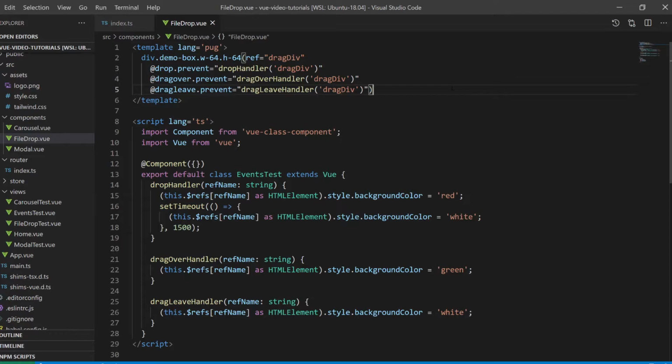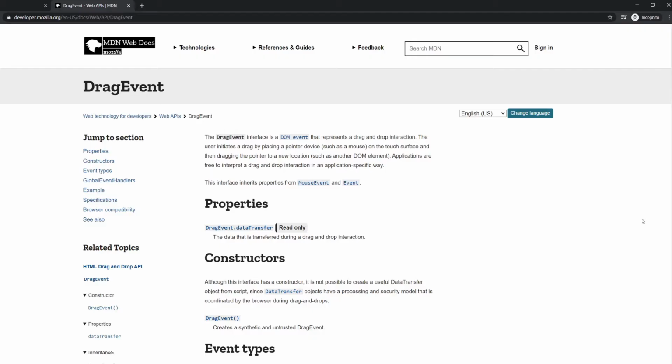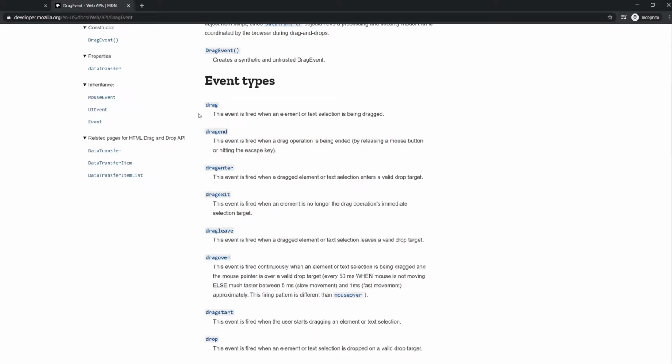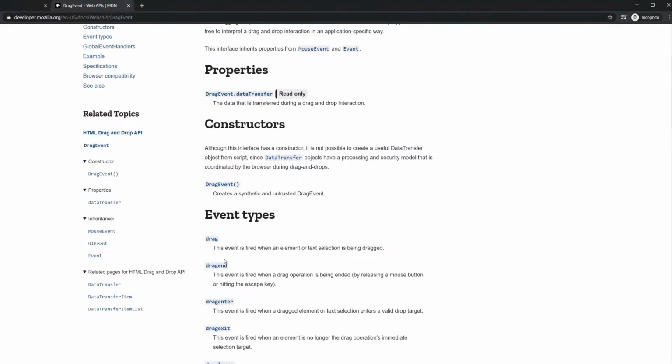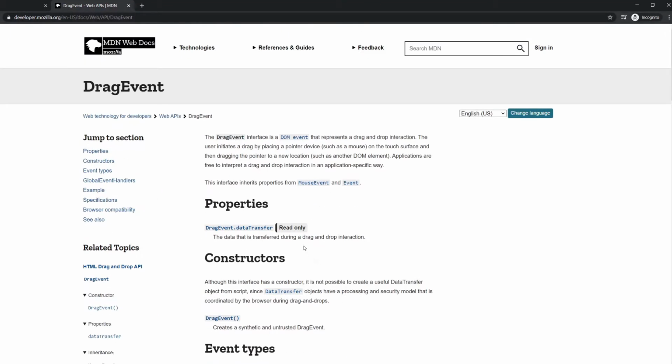Here we need to turn to the documentation again. We want to look at the documentation for a drag event, which is essentially the interface that encompasses the entire drag and drop lifecycle. All the event types that we looked at that occur across a drag and drop lifecycle use the drag event interface. That means each of the events that's emitted has a property called data transfer.